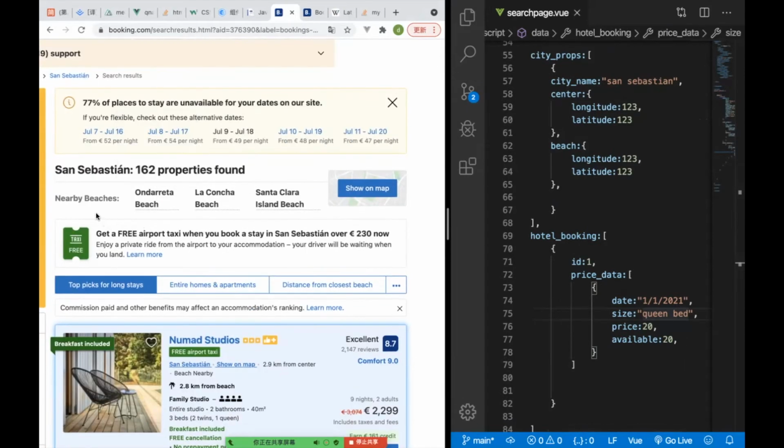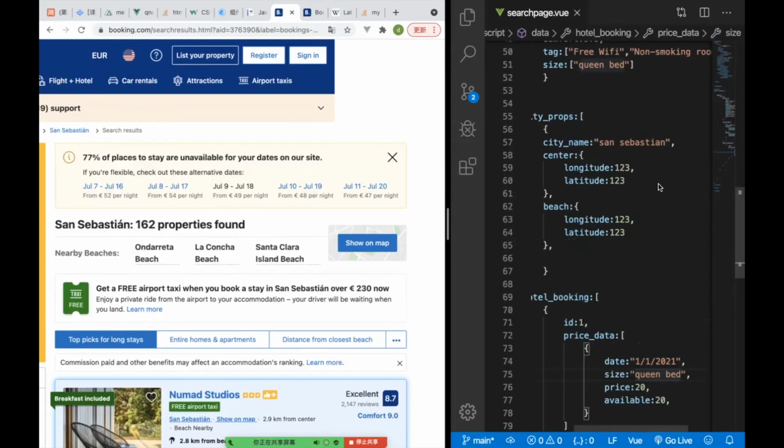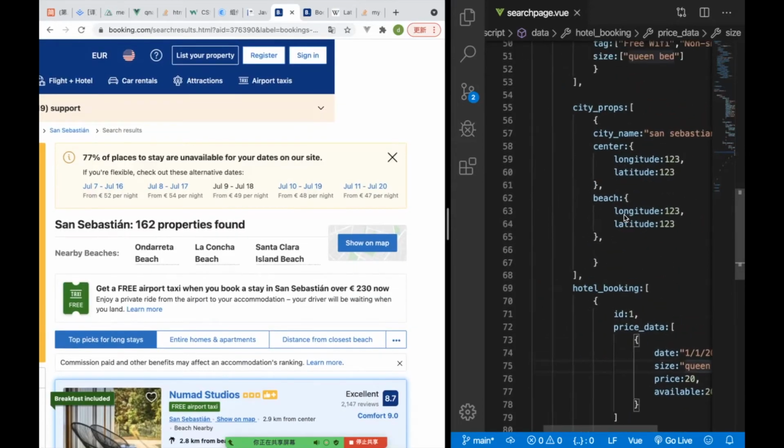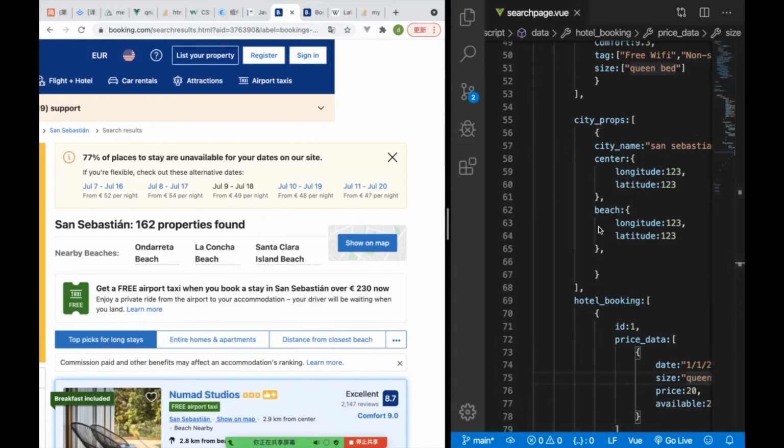And then the nearby beaches, how do we calculate the nearby beaches? Of course, it should be the nearby places. We just set a range and then calculate. The nearby place should have its center and the beaches, those kinds of things. Then we calculate the distance using longitude and latitude, and we get the name of the beaches.